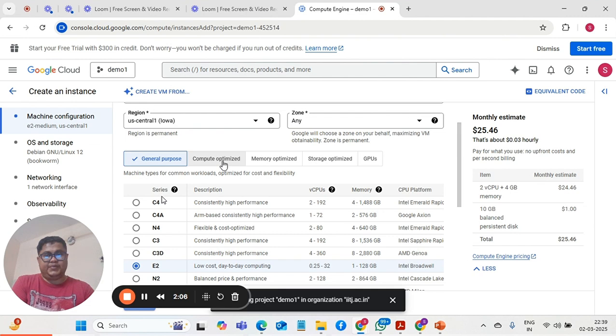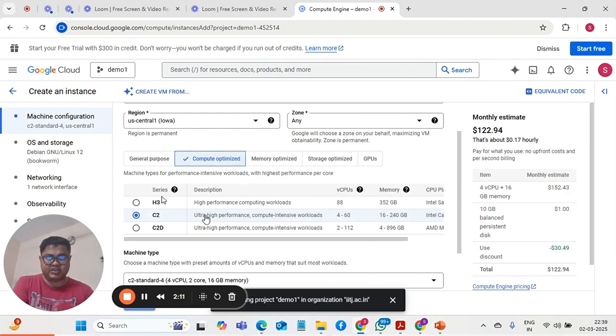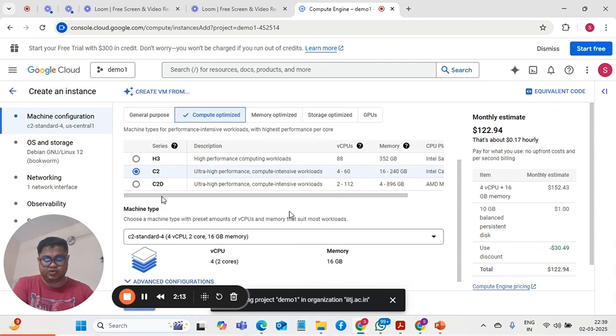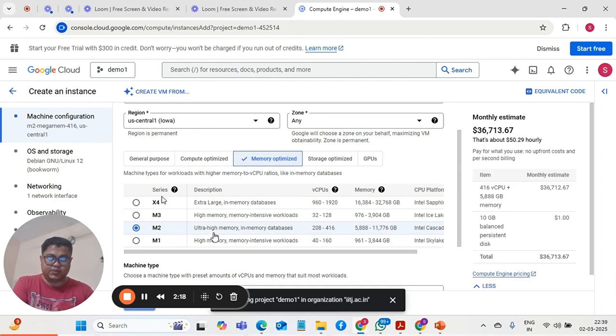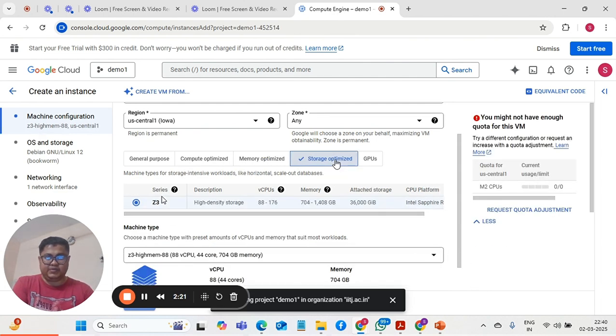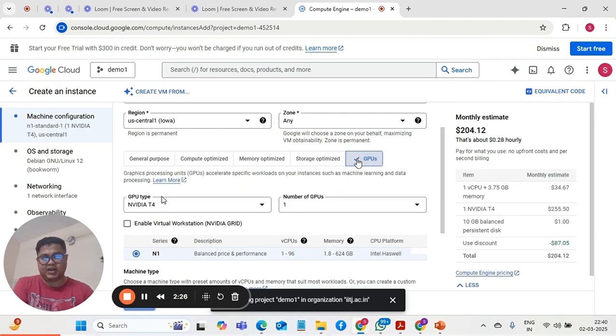In the compute optimized options, you can check we are using C2, which is for high performance intensive workloads. For memory optimized, we can use M2, and for storage optimized, that is Z3. And we are using only one GPU, which is by default NVIDIA T4.